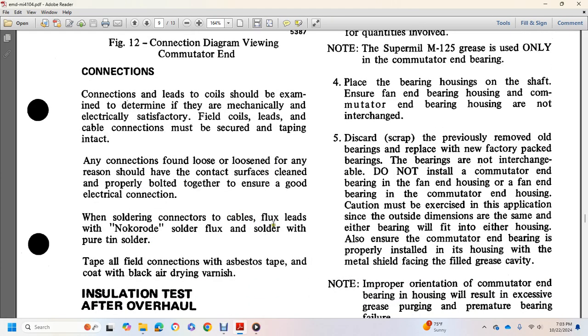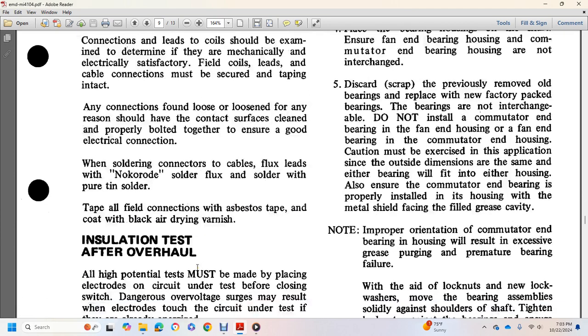Connection. For sliding connectors, the cable flux lead with the Norco rod, solder, flux solder, pure tin solder. Tape all field connections with asbestos tape, with a coat of black air dry varnish.